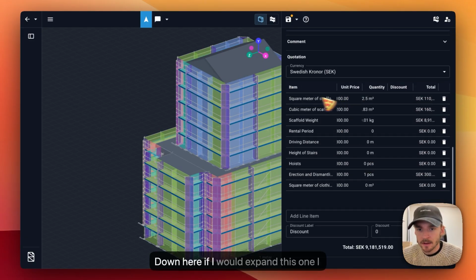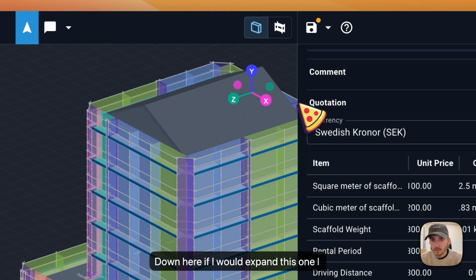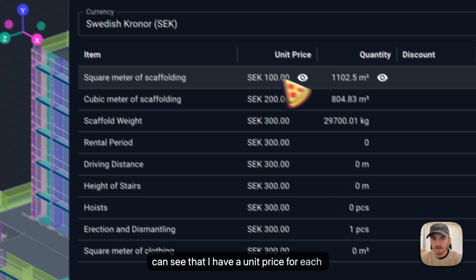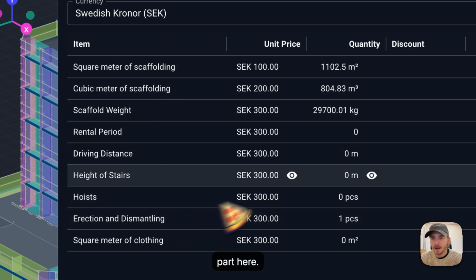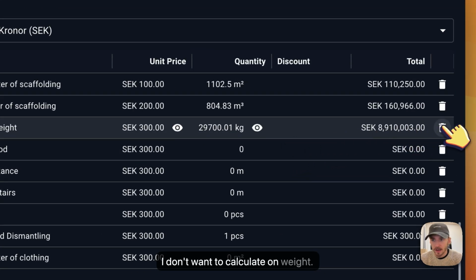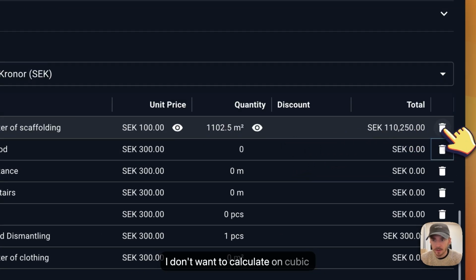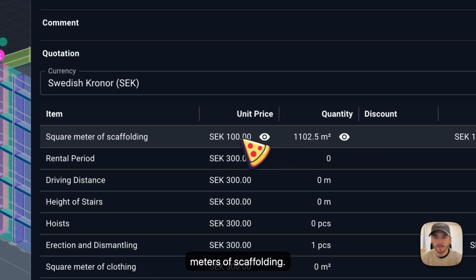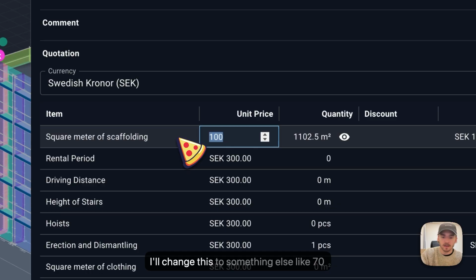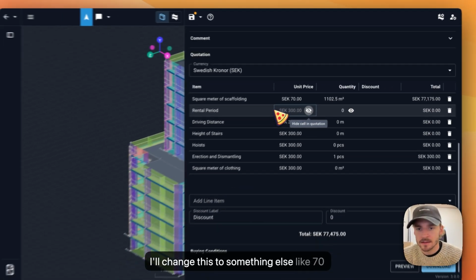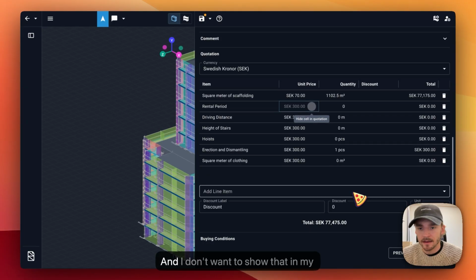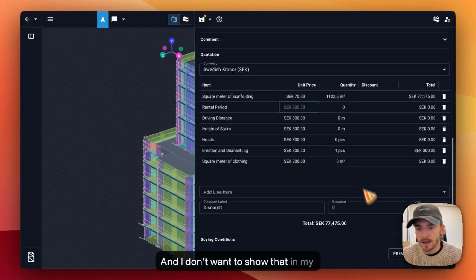Down here, if I expand this one, I can see that I have a unit price for each part here. I don't want to calculate on weight. I don't want to calculate on cubic meters, but I do want to calculate on square meters of scaffolding. I'll change this to something else, like 70 SEK per square meter. And I don't want to show that in my preview.